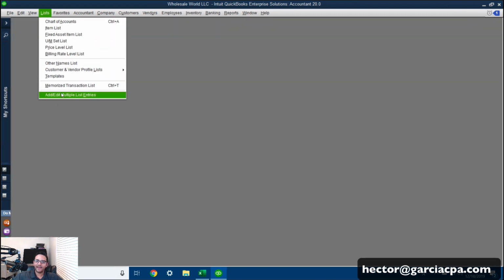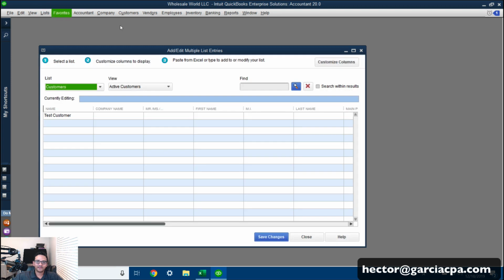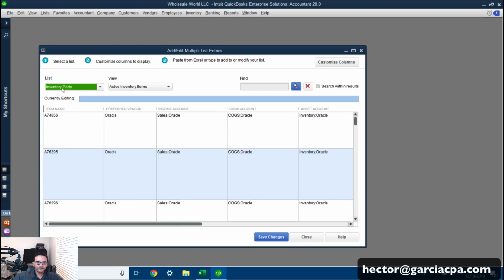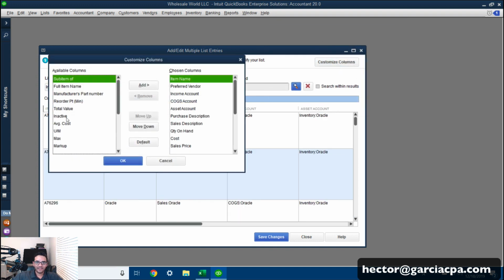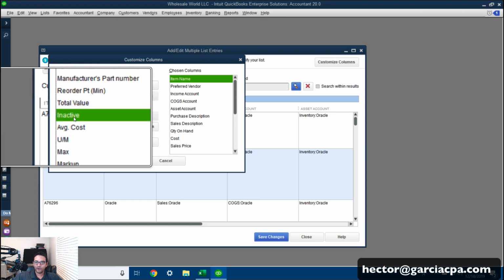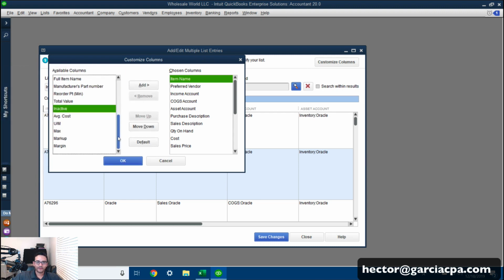I'm going to go back to add, edit, multiple list entries. Then I want to go back into list and click on inventory parts. And then I'm going to go into customize columns to the right, and then see all the items to the left are things that can be imported. So I can import whether it's active or inactive. I can import, in this case, unit of measure, maximum, minimum, markup. You can also update prices with this.